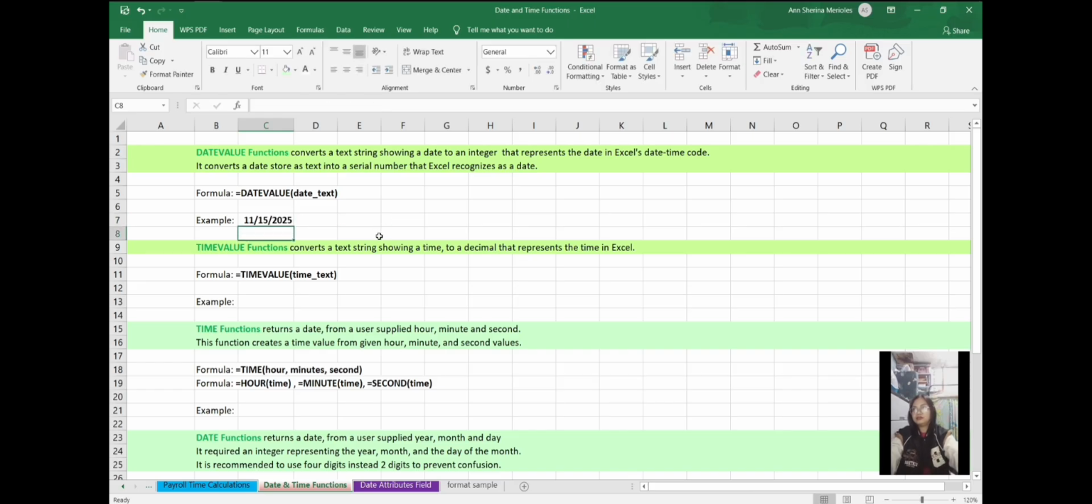And then enter. The TIMEVALUE function converts a text string showing a time to a decimal that represents the time in Excel. For an example of TIMEVALUE, enter equal sign TIMEVALUE and the argument time as text. For example, 11 o'clock. Then enter.